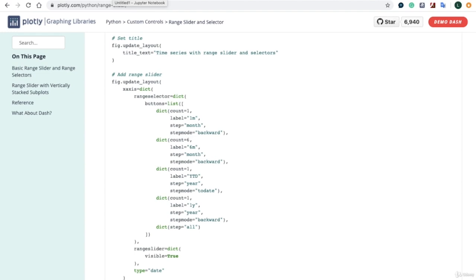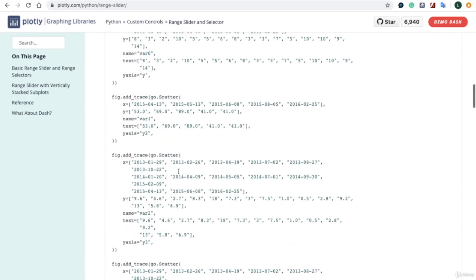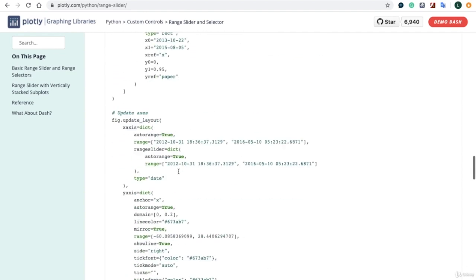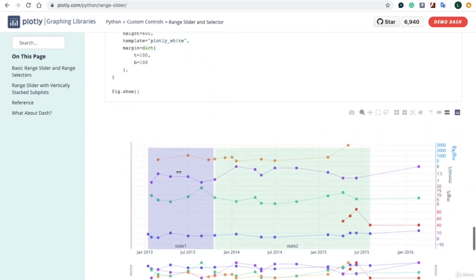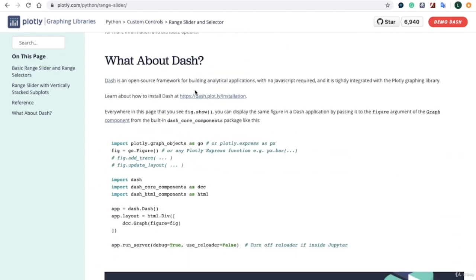What I wanted to show you here is that for the range selector, that's a dictionary in which you're going to have a button with a list of capabilities. First of all, you're going to have the number of the step, but we're going to explore that together. Yeah, that's a different range selector. Okay, let's go back to our Jupyter notebook.